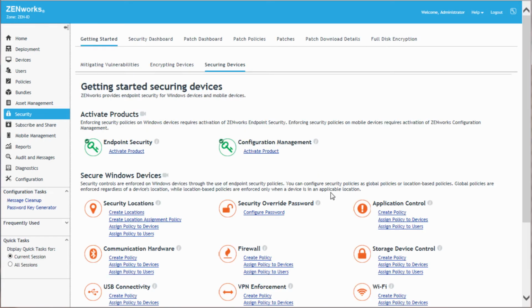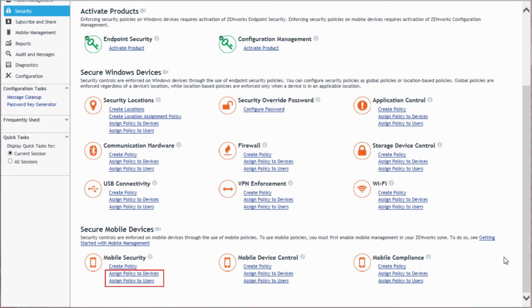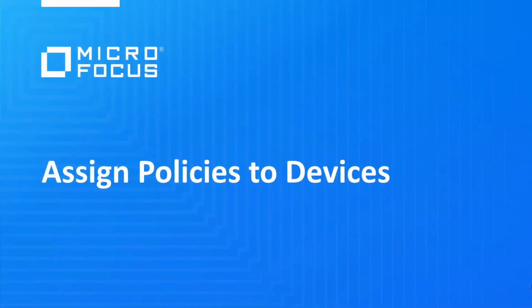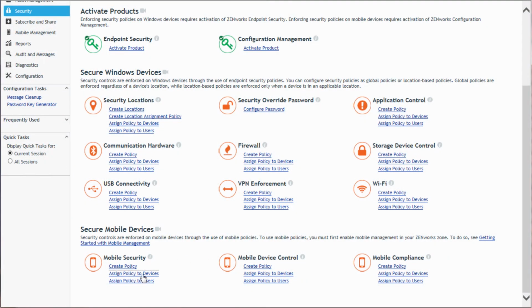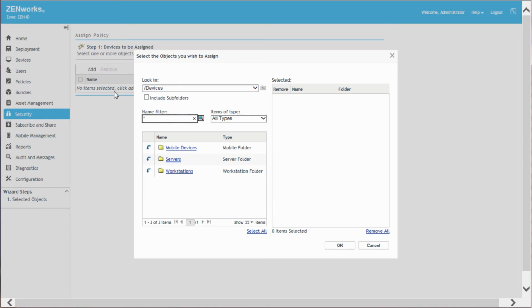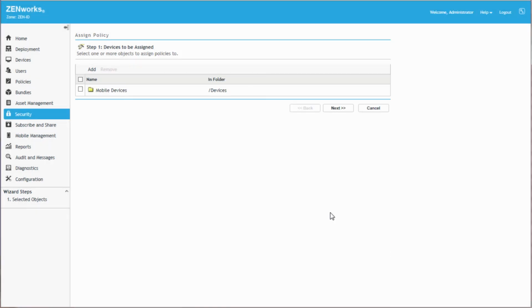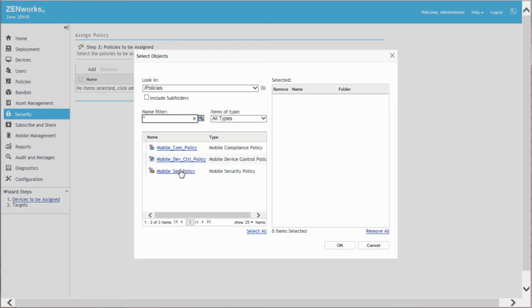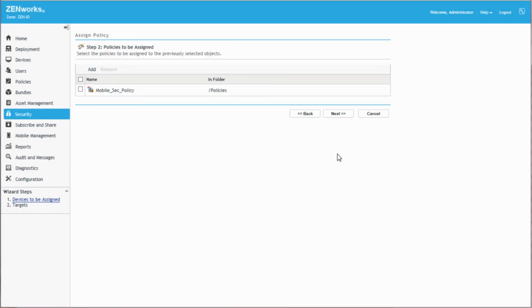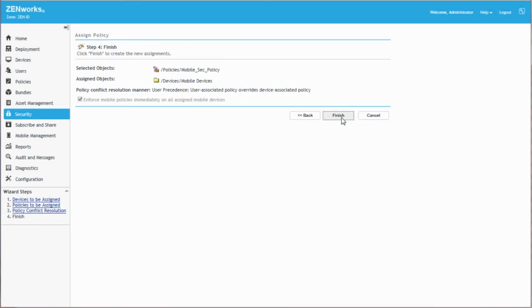The procedures to assign the mobile security, device control, and compliance policies are the same. The Security Getting Started page gives you the option to assign the policies to devices or users. In this video, we shall assign the mobile security policy to devices. As soon as the devices to which the policy is assigned sync with the ZENworks server, the settings are applied on the devices. For more information about managing mobile devices as part of ZENworks configuration management, see the ZENworks documentation page.